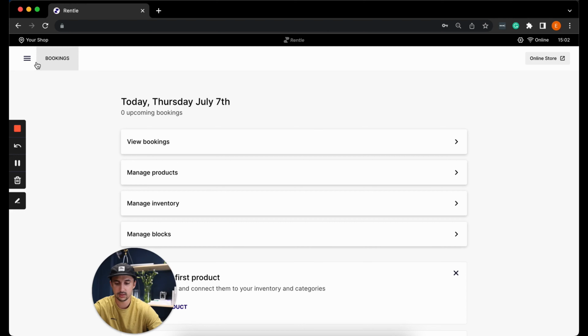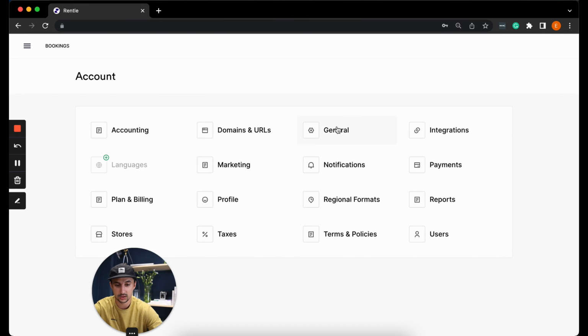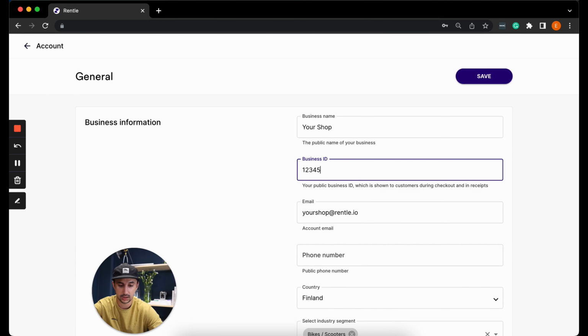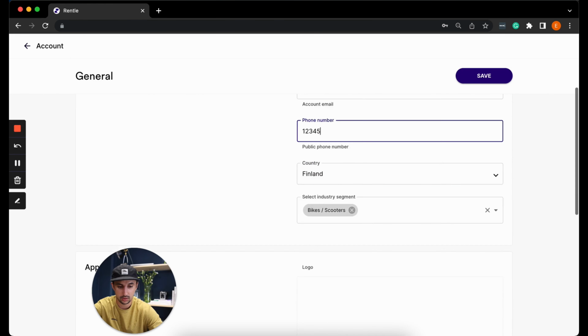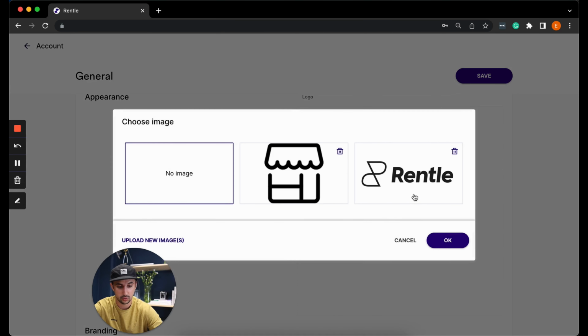Next, let's set up your account, starting by filling in your business info. This info works as the default across your account. Later, you will learn how to edit your store and location-specific details, but for now, let's head over to your account settings. Your business name is pre-filled based on what you input during your sign-up. So fill in the empty fields like business ID, phone number, and add a logo if you already have one.